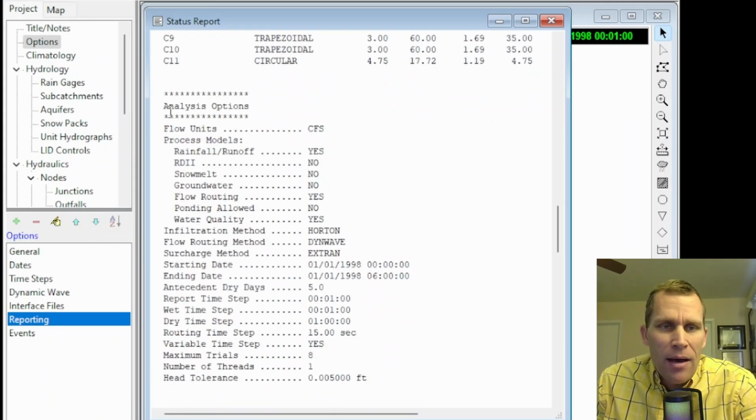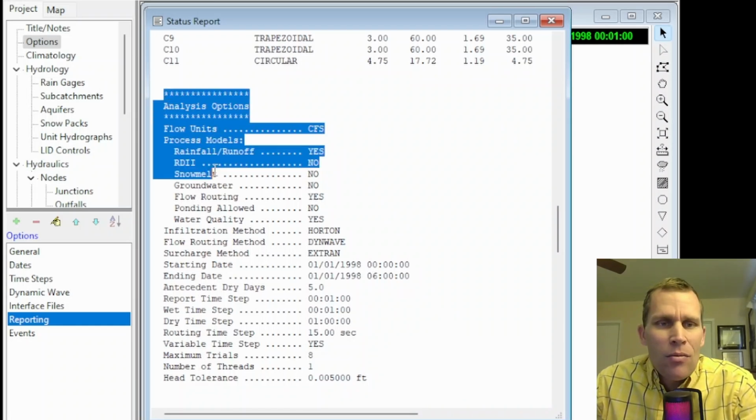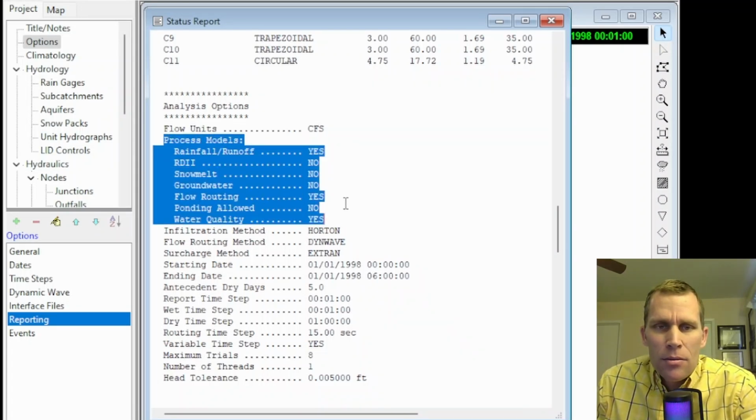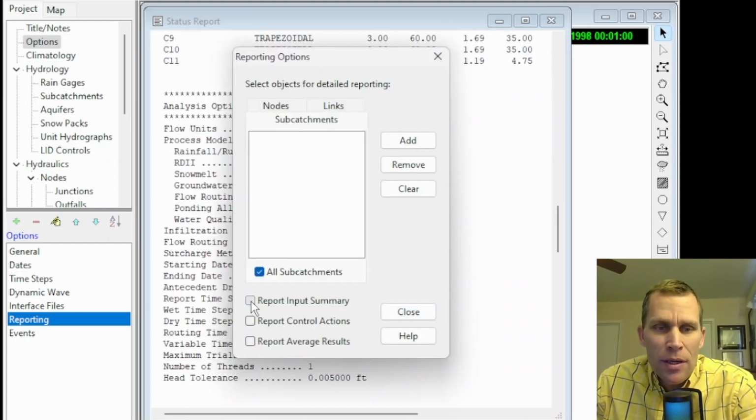And then after that, we have where we started with our previous report when we were looking at it previously, which is our analysis options, where we have the flow units in CFS, and then the different processes that we ran. So yeah, it's an option to include that input data with a checkbox right here.